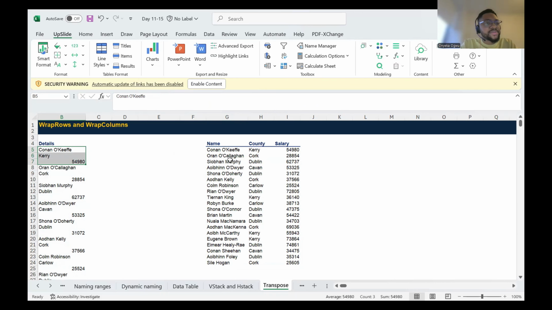Do you understand? This will save you so much time trying to do it manually or find other alternatives. So wrap rows is the fastest, easiest way to transpose your data. Do you understand? Yes, I understand.